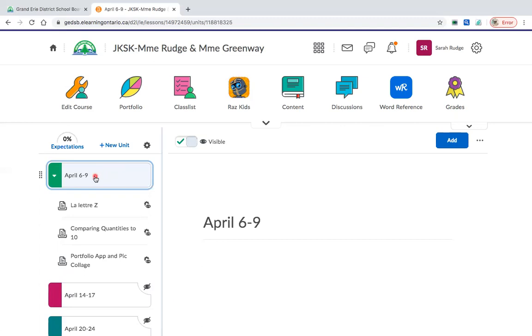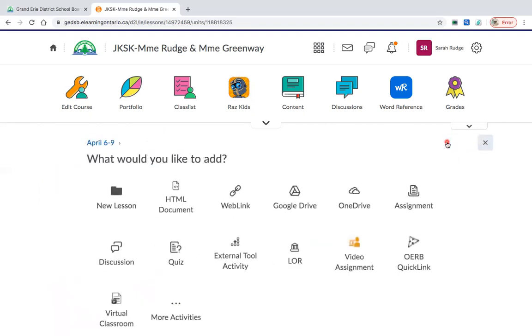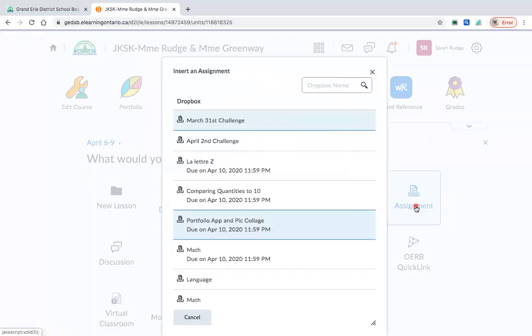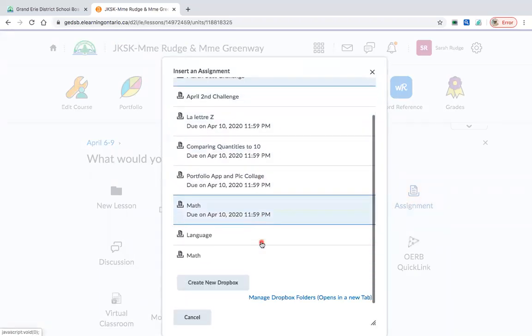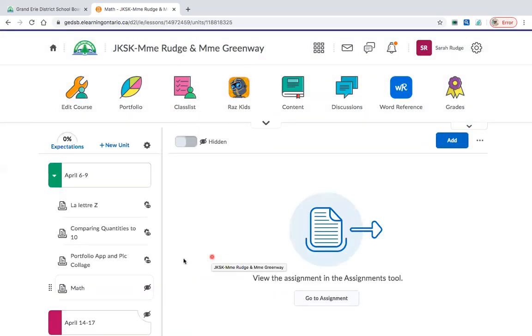So let's say I want to add something to this folder. I posted an assignment in my activity feed, and now I want to put it in my folder. So what I'm going to do is I'm going to click add, and I'm going to choose this assignment button. And I click on it, and it shows me all the assignments I have available. Now I made a couple test ones just for fun, so I'm going to click on it. And right away, it put it in here, and it has it as hidden.